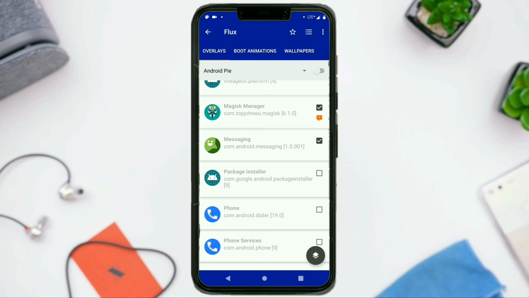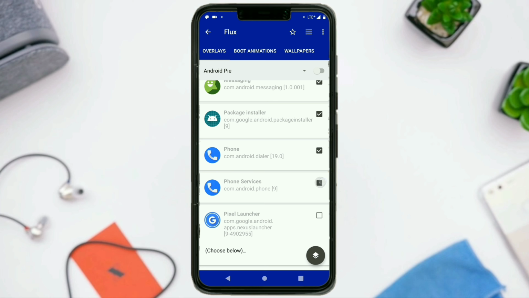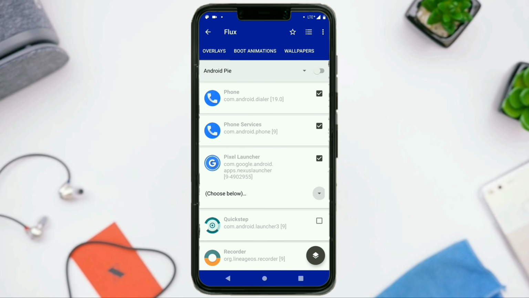Then I'll go to messaging, package installer, Pixel launcher, and choose below. So right now I am running Pixel launcher 8.1 to 9.0. Now you can get an idea. Basically I'm running Android 9, so I think that's what it is trying to say. Pixel launcher 8.1 is the Android version, 9.0 is also the Android version, and launcher 3 I am not using, and this is the rootless Pixel launcher.